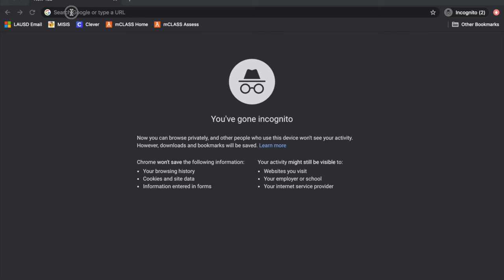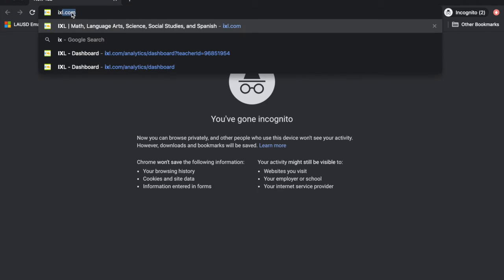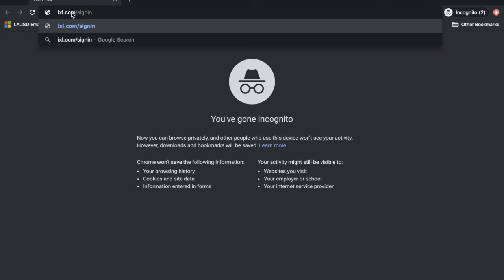Go over how to complete the diagnostic in IXL. So IXL is a math program that our school uses, and in order to access it, you're going to go to IXL.com/sign-in/LAUSD. You want to make sure that you go to this website, not just to IXL.com, because you won't be able to sign in there.